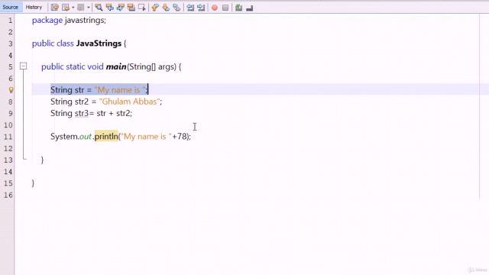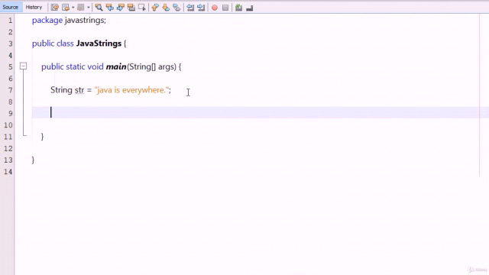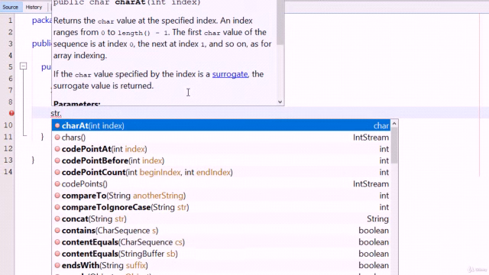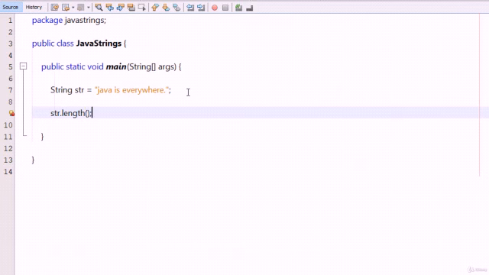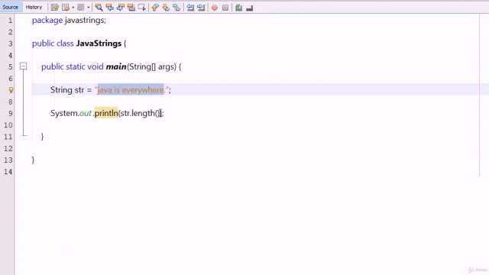Okay, so there are some important methods in the string. So I remove these lines and add a string here. Like I type here string Java is everywhere like this. Okay, so now if I type here str dot, I have a bunch of methods in the string class. I type here length, you can see length here, it will give me the length of this string. If I print the length like System.out.println, and I print the length of the string on the screen, and now if I run, you will see 19 on the screen. There are 19 characters in this string. This is the length method.